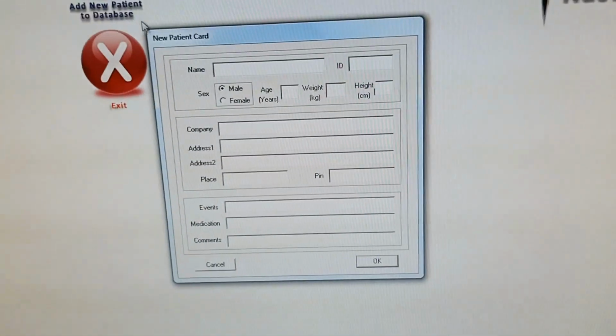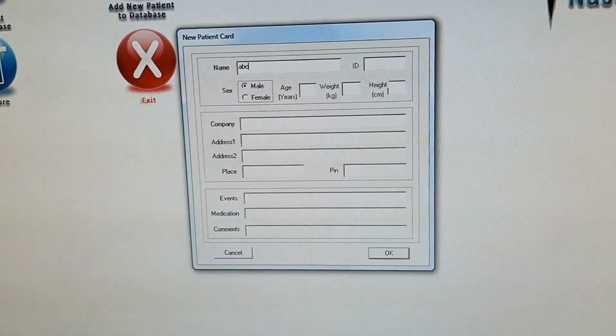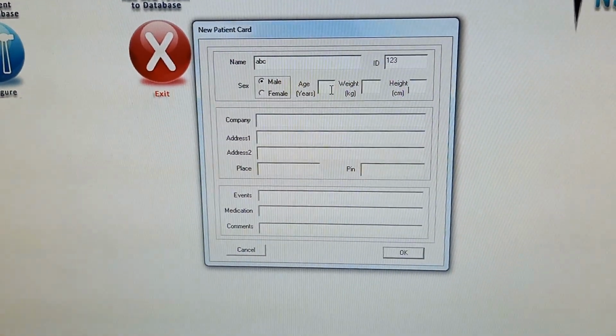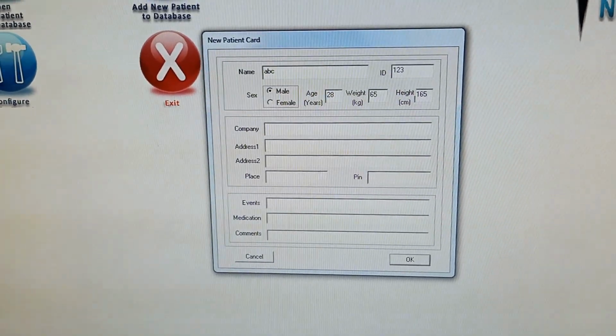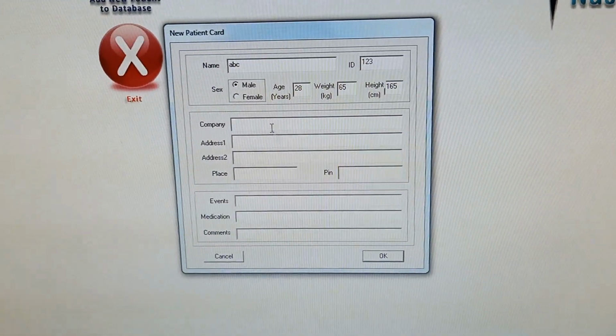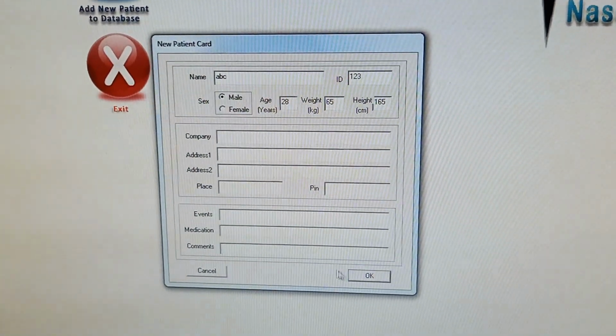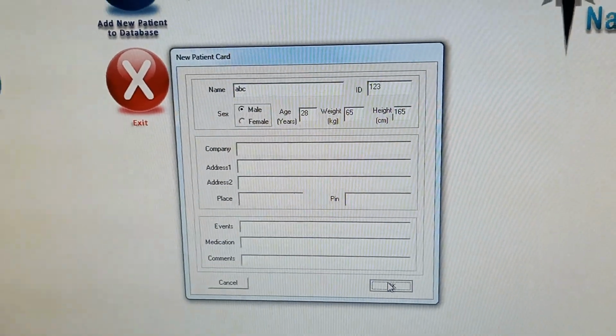It will open up another dialog box. Enter all the details like the name of the patient and ID, age, weight, height and gender. Then you can add all other details like the company, address and place and all those things if required. Or you can go to OK and click it.